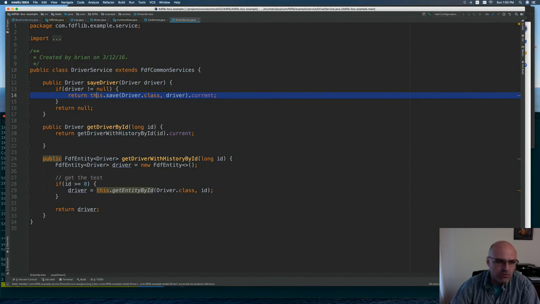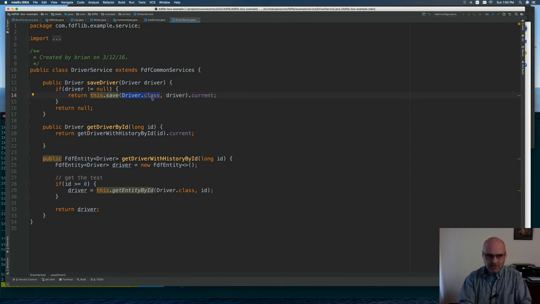Now, just to do the null checking and also to deal with this, because I didn't have to know to pass in the driver class here, because obviously this is the driver service. So if I'm saving a driver, then it's a driver class, and I know that, and I can wrap it here.